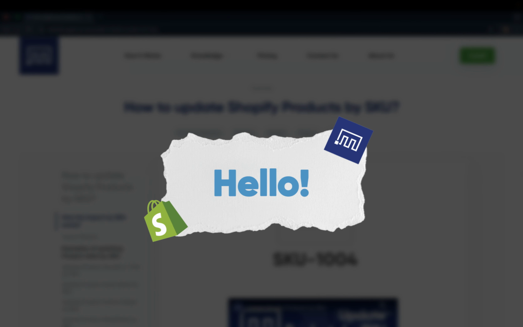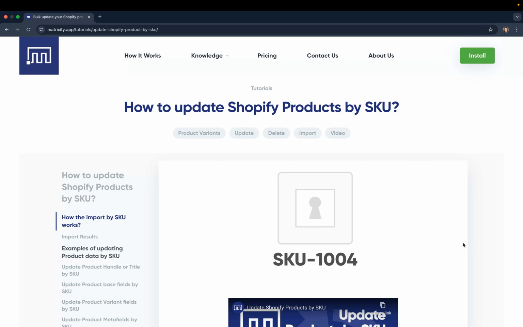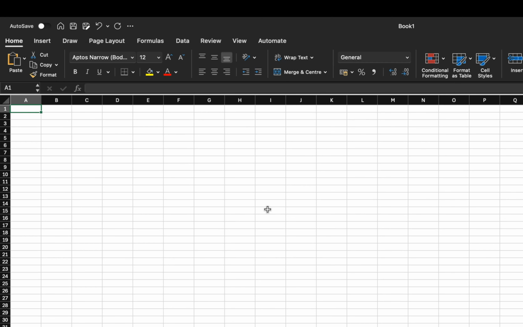Hello! Today I am going to be showing you how you can update your Shopify products by SKU using the Matrixify app. So we're going to jump straight into creating our file for import. Here I am in Excel, and this is where we're going to be creating our file. Now to do so, we need to start with our column headers.